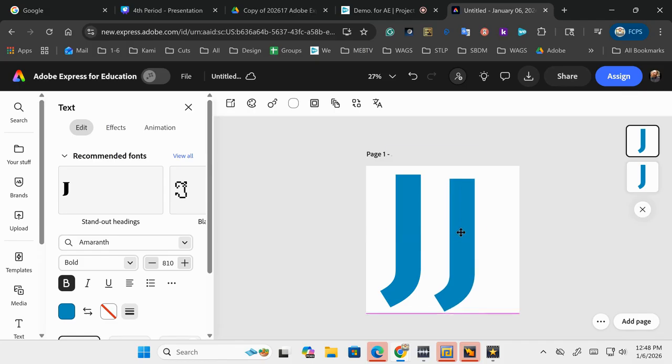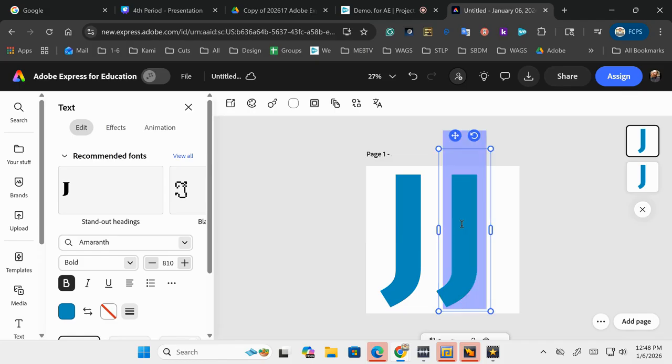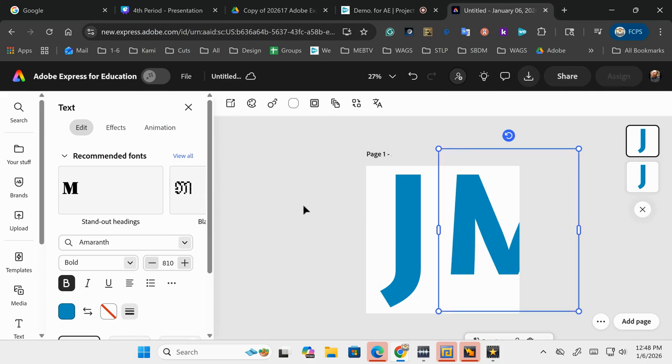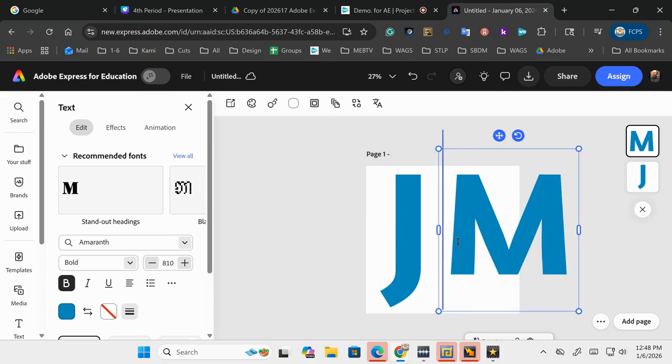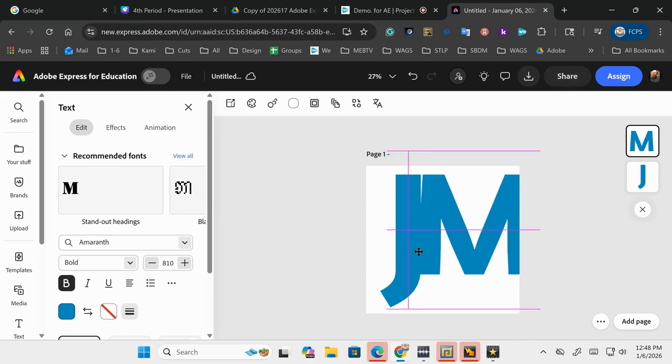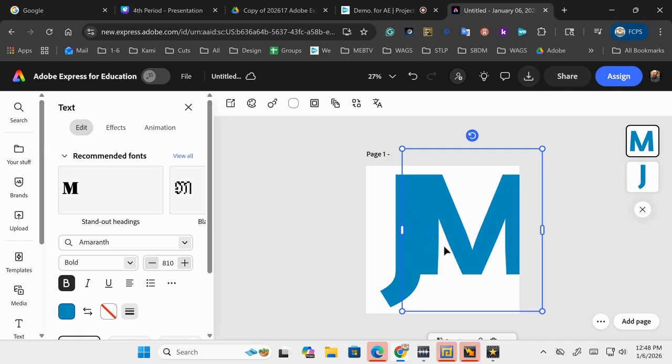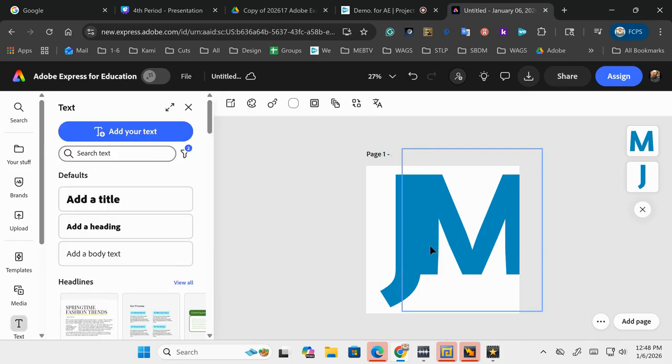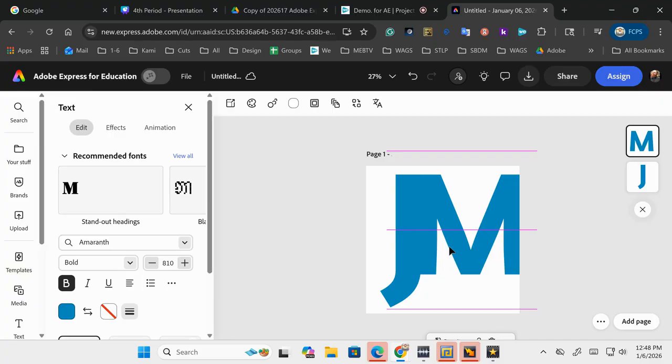Okay. So what I did there is I selected the J and hit Control D to duplicate it, and then I added my letter of my last name, which is an M. Okay. So now I got my initials up here. I'm going to move this over. Remember, if you hit the arrow, you can nudge it. And if you notice here in this case, the M is slightly off the canvas.